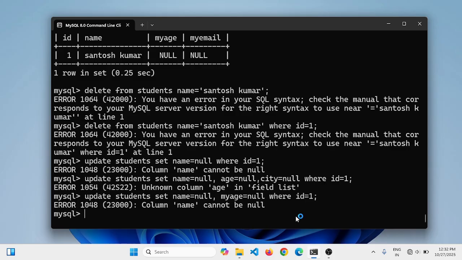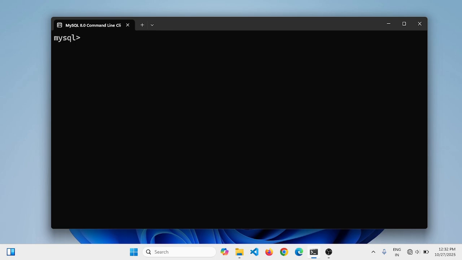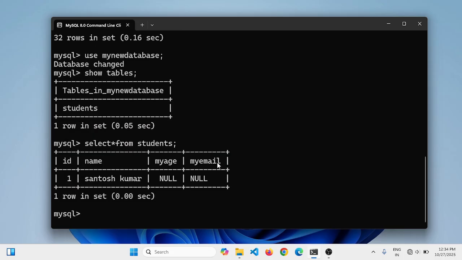All these operations were performed in a previous video. So let's clear this. For clearing it, I have a very simple syntax here: system dot cls. Okay, cls, and you will see everything has been cleared, right? So let's show the databases. These are the columns, and four columns are present.